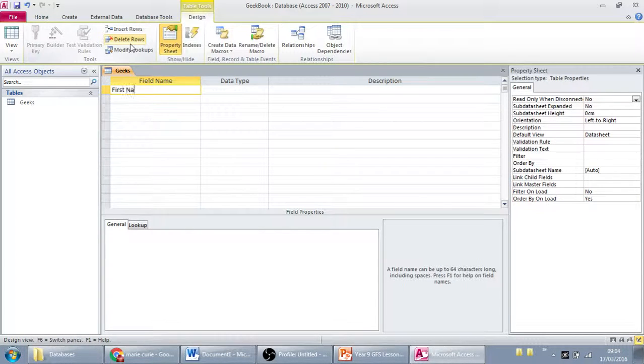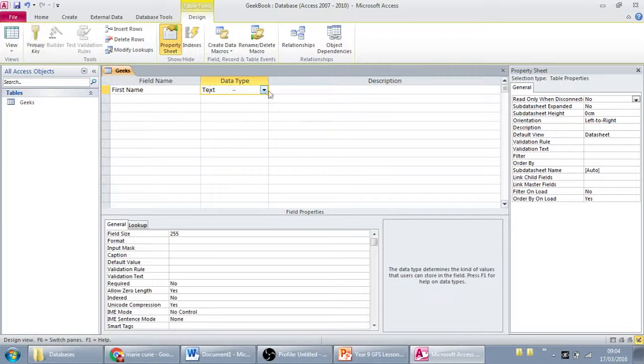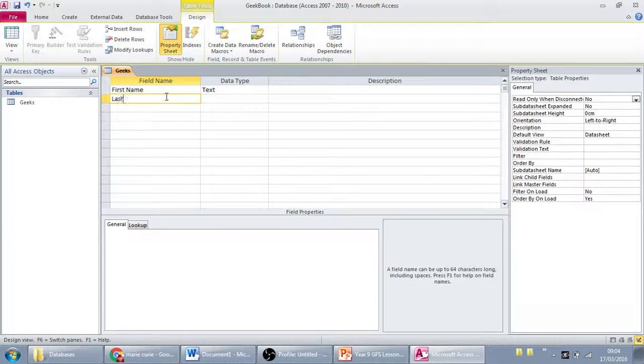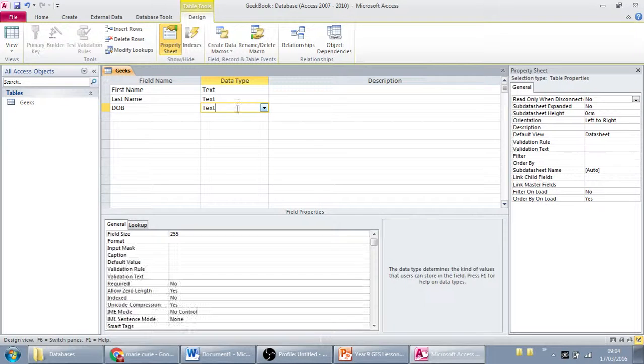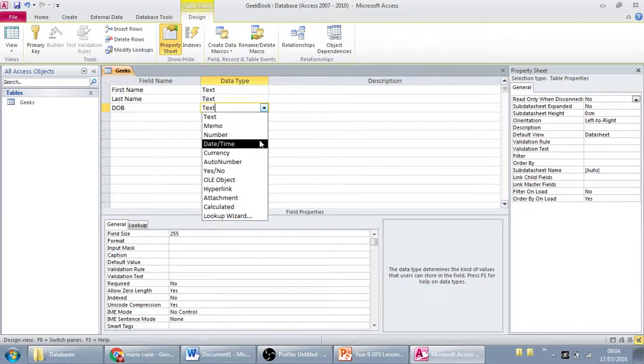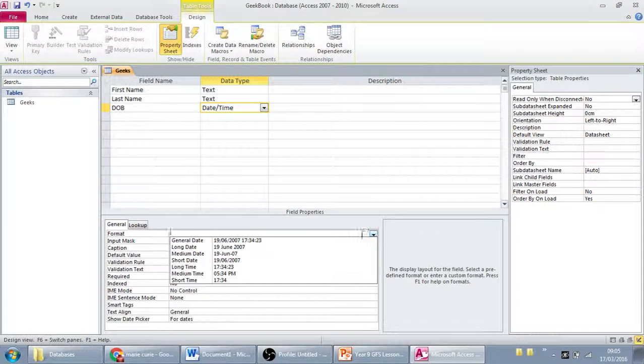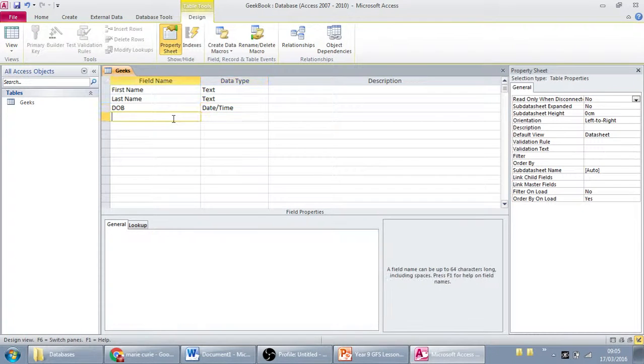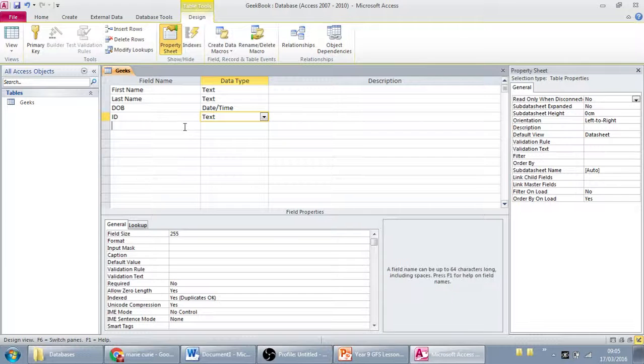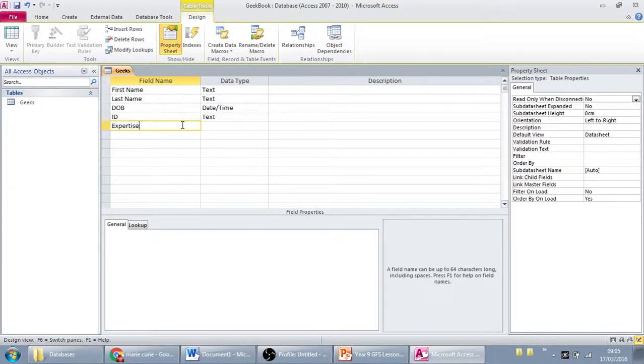So first of all, these are our field names. Now in programming, you might know these as variables, but we've got first name and last name, and they're both text. When we get on to date of birth, however, or you might call it DOB, we'll set this as date and time. We might also want to change the format to, say, a short date, which will make it easy to enter. And then we're going to have an ID, that can be text.